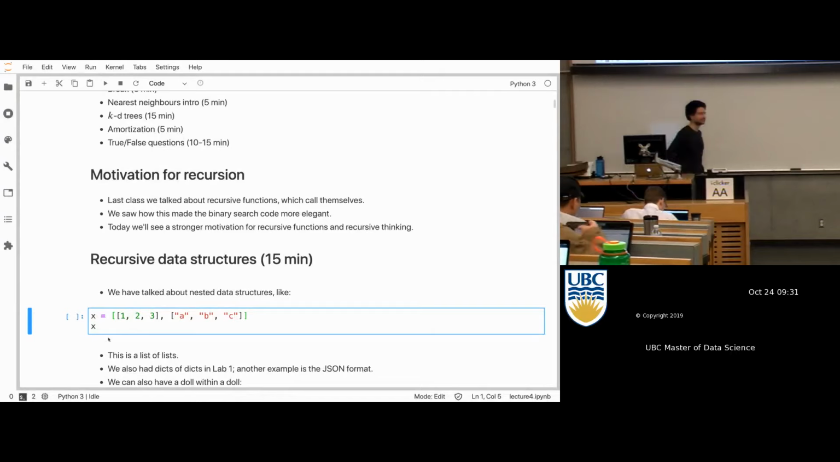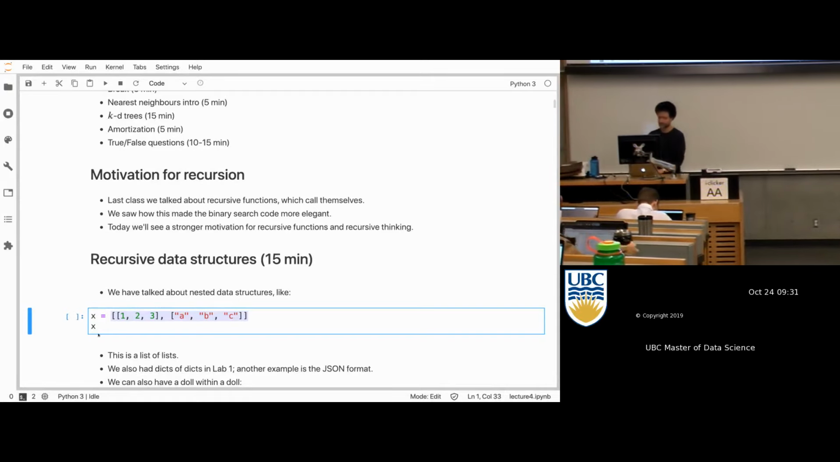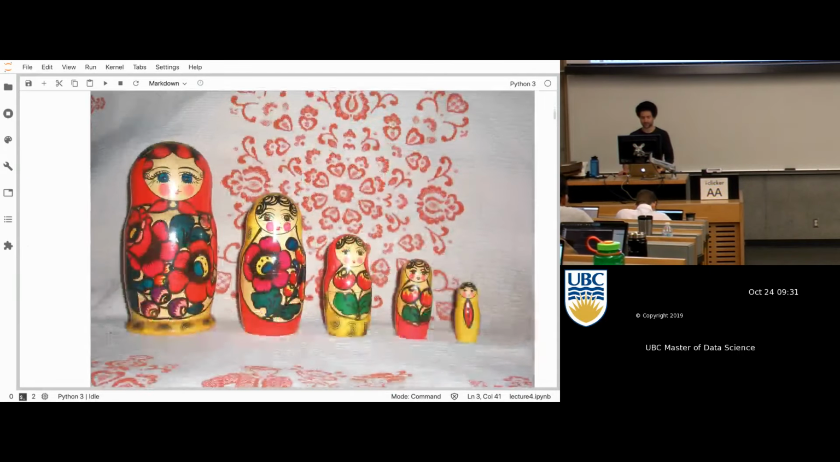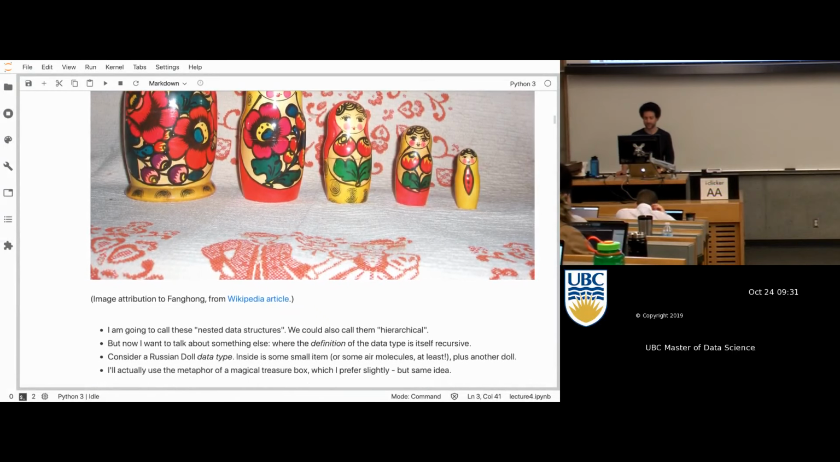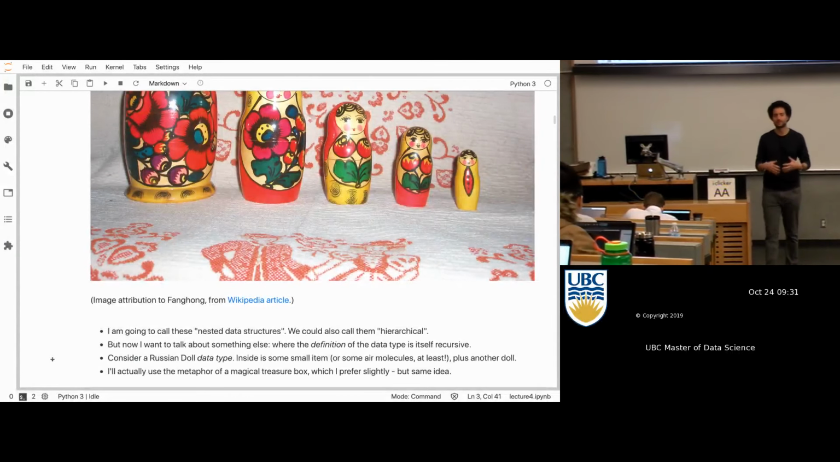So what is a recursive data structure? I don't know if that's an official term, by the way. I just made it up. But maybe it is an official term. So we have talked about things like this, which is a list of lists. This is a list with two lists in it. The first one containing 1, 2, 3. The second one containing A, B, C. We also had a dictionary of dictionaries in Lab 1 with the Markov model. And there's these Russian dolls, a doll within a doll within a doll. So we have seen that kind of thing, which I'm calling nested. I have a dictionary within a dictionary.